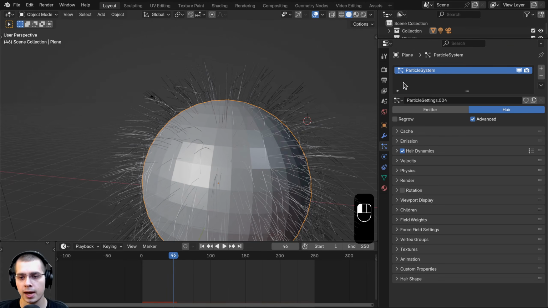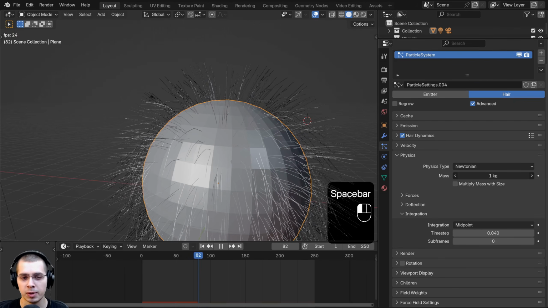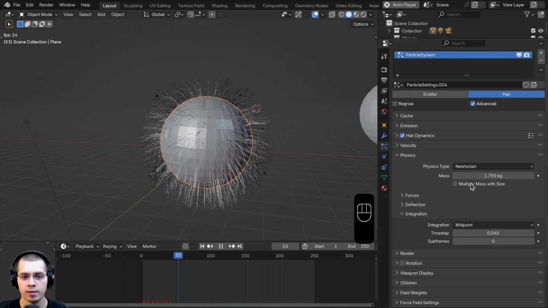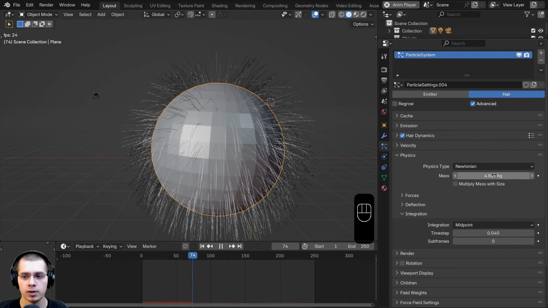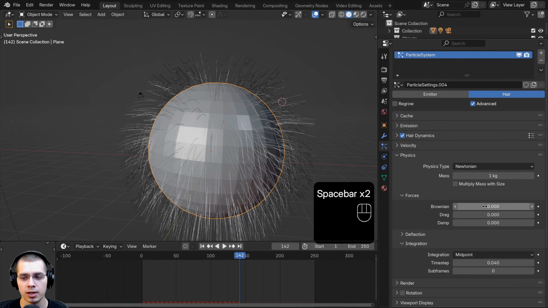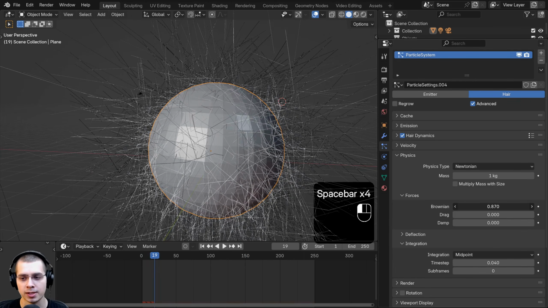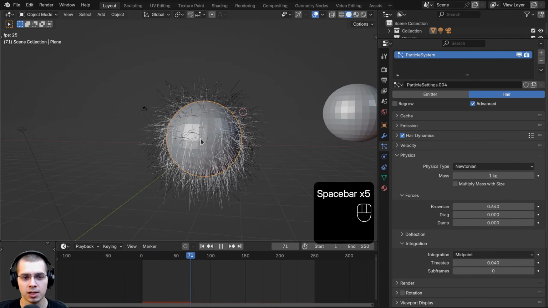Let's close the cache, and the next one that I'm going to open up is the physics. Again, we have this weight value, so I can turn this up, and that's going to make the hair heavier. If I turn this up to a really big value, the hair is going to be quite a bit heavier. Now under physics, if I open up the forces, we have this Brownian, and this Brownian is going to add more randomness to the hair. That's maybe a little bit too big, so let me turn it down a little bit, but now you can see the hair is going to look a lot more fuzzy.